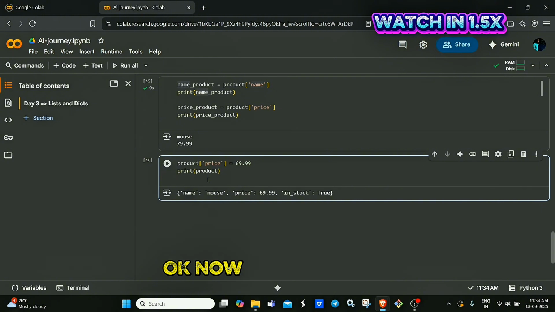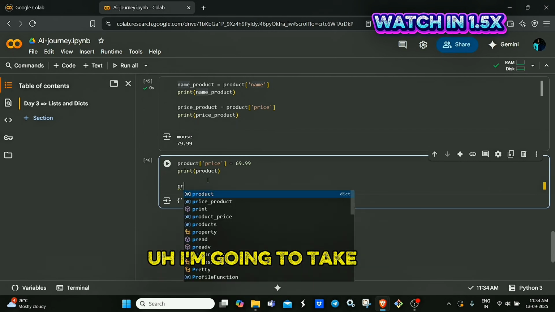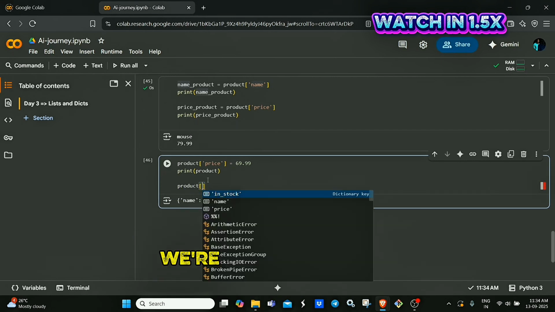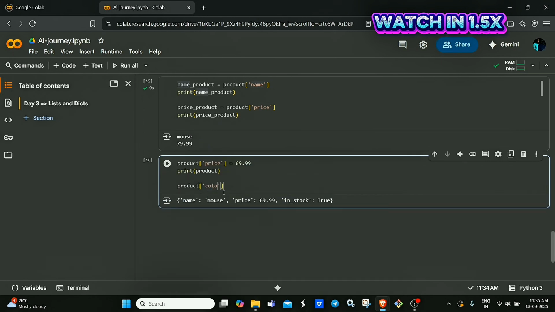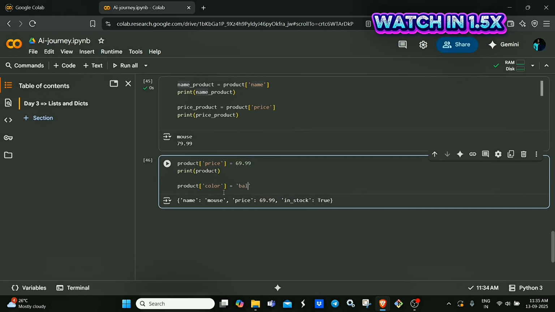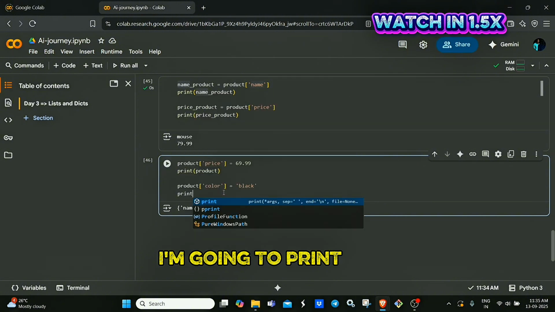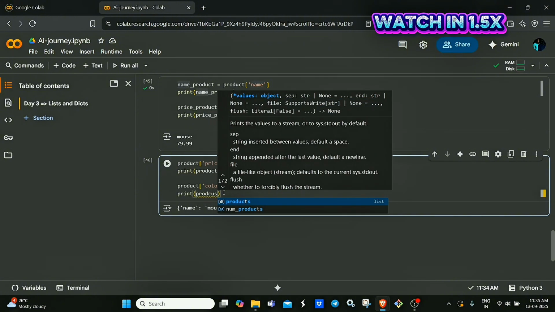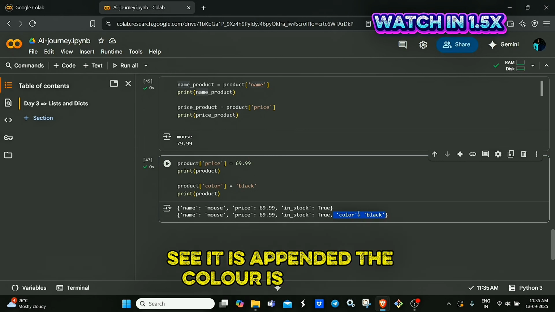Okay, now I'm going to append one variable to the dictionary. We're going to take that product. We're going to take one key as color. Color of the product might be black, right? I'm going to print that product. See, it is appended. The color is black. Okay.